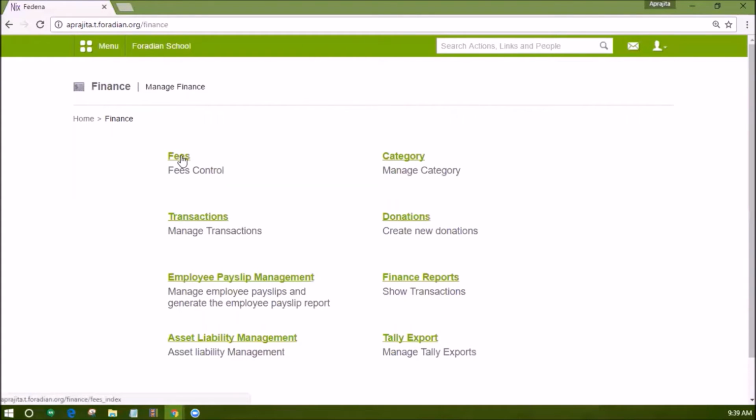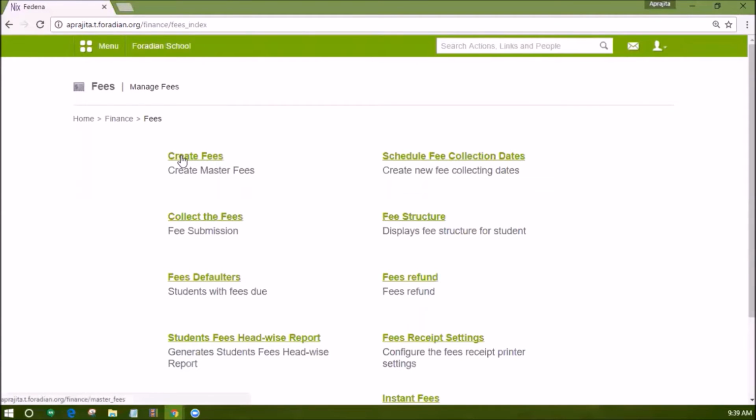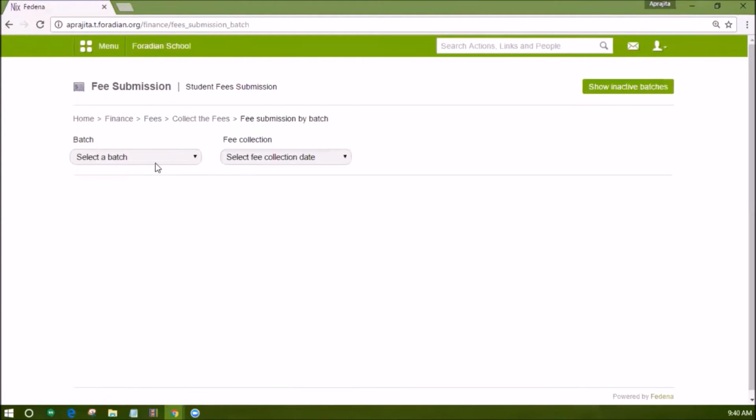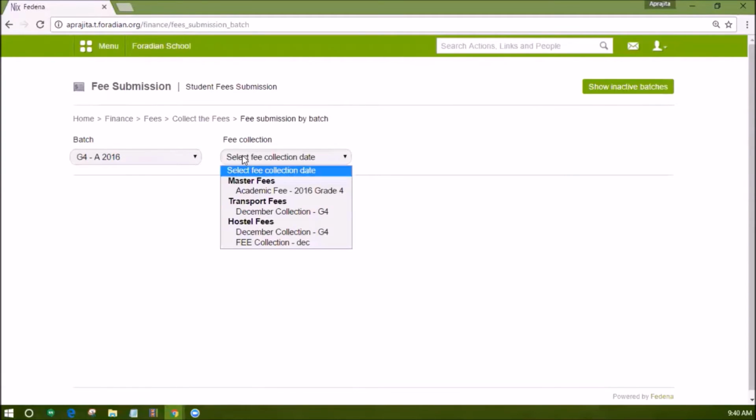Let's assume you have already created a fee collection using the option of Create Fees. Pay the fees by going to Collect the Fees option. You have three options under the payment process: fee submission by batch, fee submission by student and particular wise fee payment. You may choose fee submission by batch to select a batch and different fee collections from the drop-down, which includes academic fee, transport fee and hostel fee.